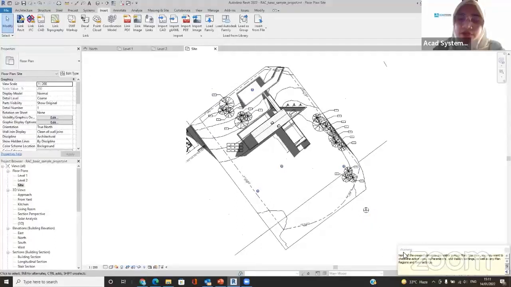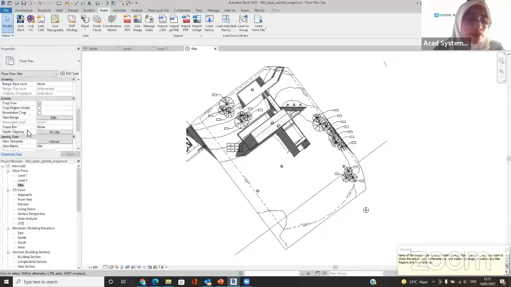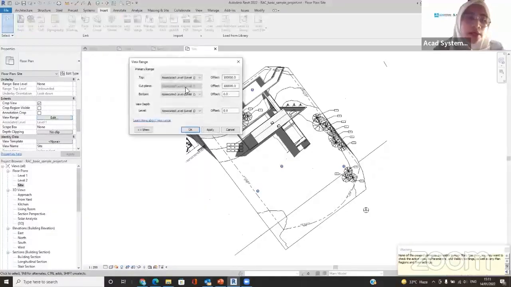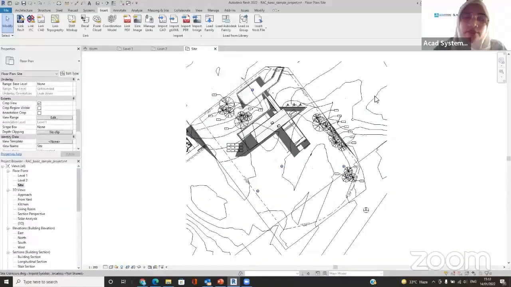Right. So if you see the warning not in view, always check the parameters, visibility graphics, and also view range. That always causes that. One of the reasons here is my view range. If I go to edit, I'm just going to make it unlimited, because this site contour is above sea level by a very high elevation. That closes that, so I can see them now.